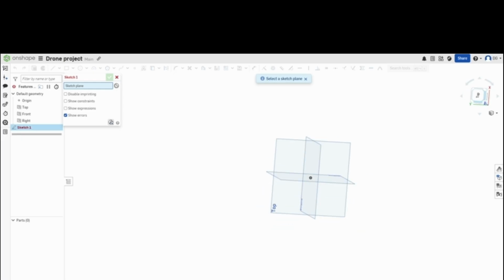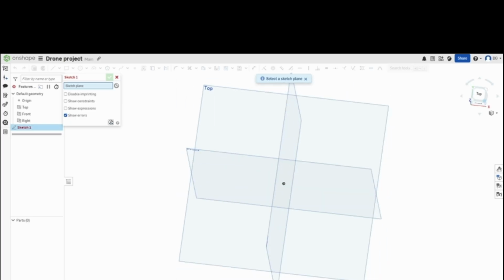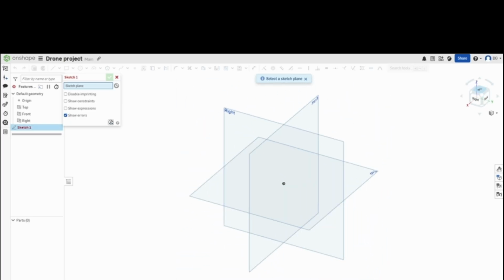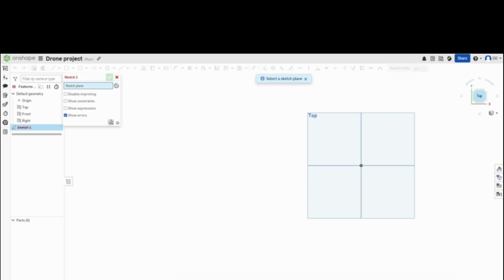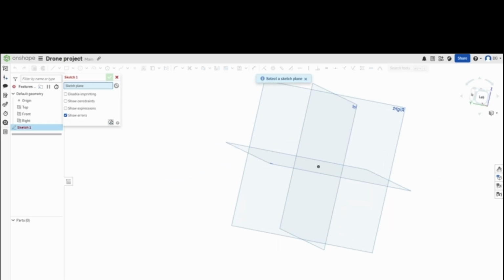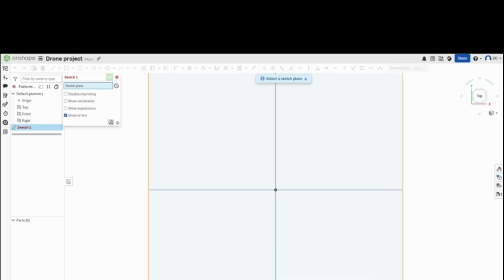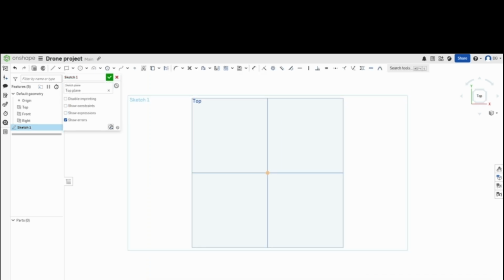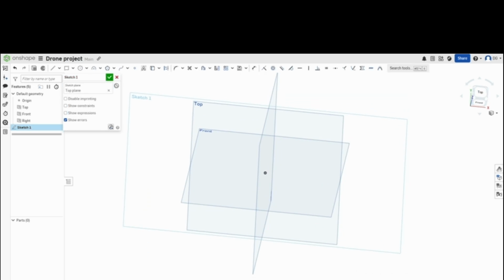Okay, but what I usually do is if you click here, you get the perfect angles, so you don't have to faff around with getting the perfect angles and stuff. So this is what I like to do, especially when sketching. It makes everything easier. Okay, so we clicked on a plane, we got top plane.